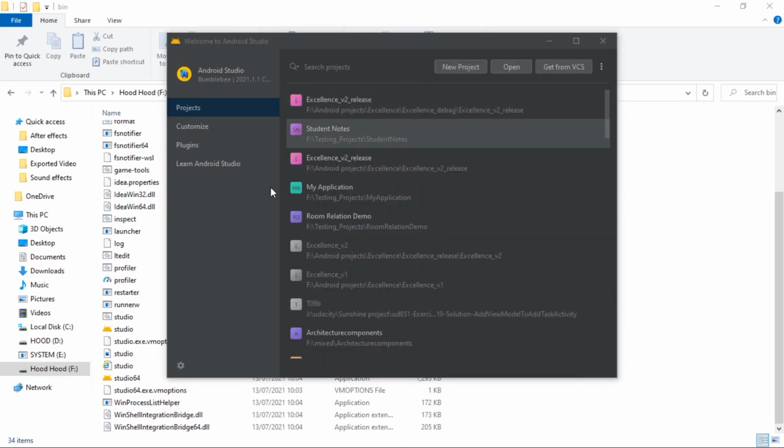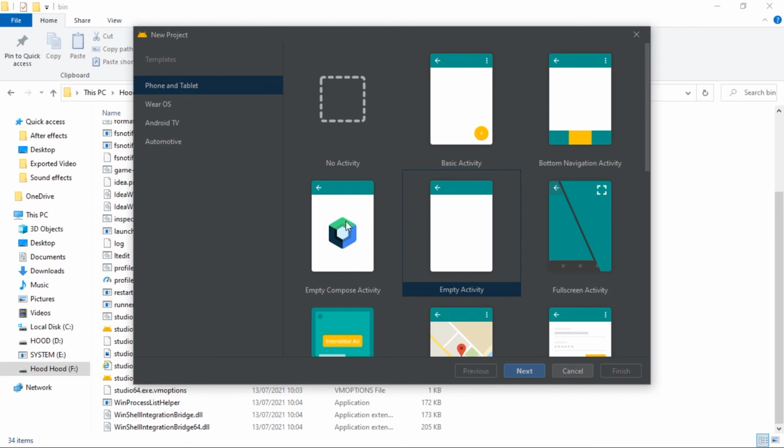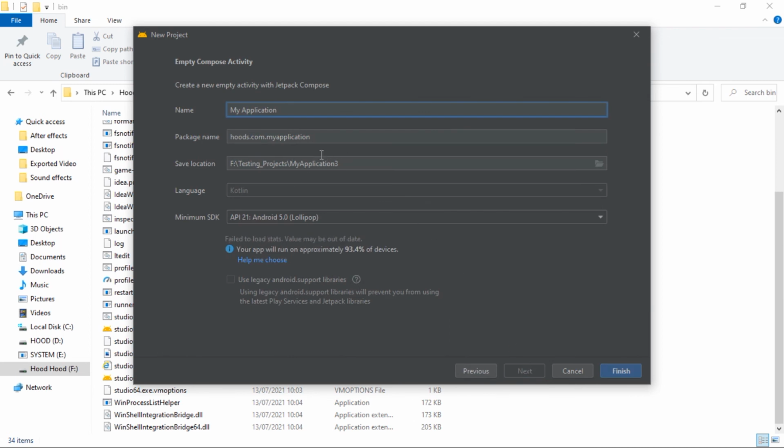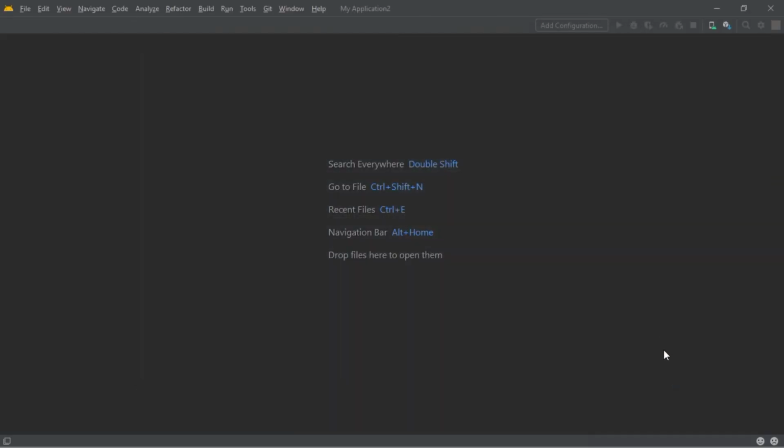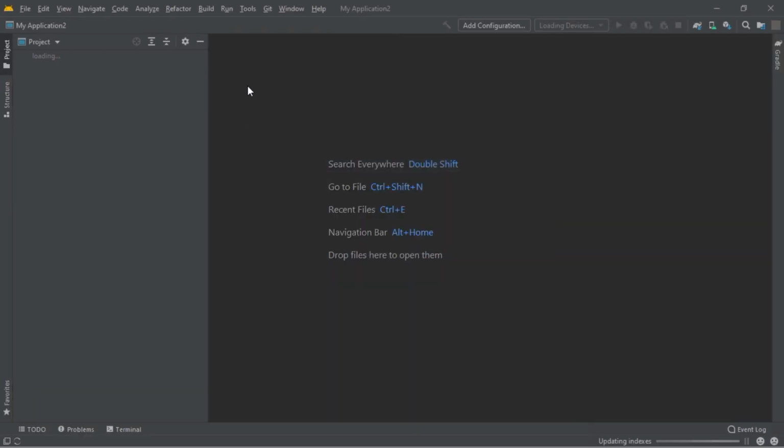Now, as you can see, it has already read my previous files which I've used to create. Now we can create a new project by clicking this new button here. And now we can create an empty compose activity from this menu. Let's click next, and we can call this my application. Let's click finish here. So now it's loading and you are good to go and start coding your project.